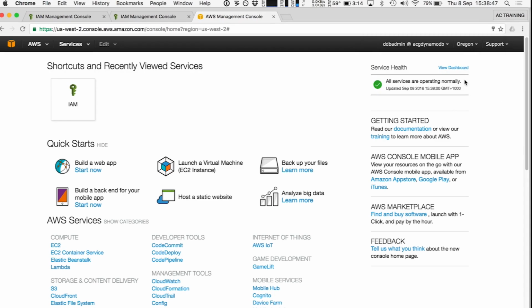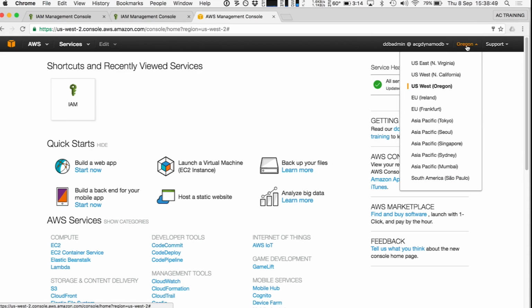So the next step, Cloud Gurus, is you need to pick a region. Now AWS is available worldwide in many different regions. You'll see that there's one in North Virginia, California, Oregon, Ireland and Frankfurt for European students. We've also got one in Sydney, Mumbai, Singapore, and so on. There's basically regions all over the world. Now, it makes sense for you to pick a region that is close to where you are geographically.